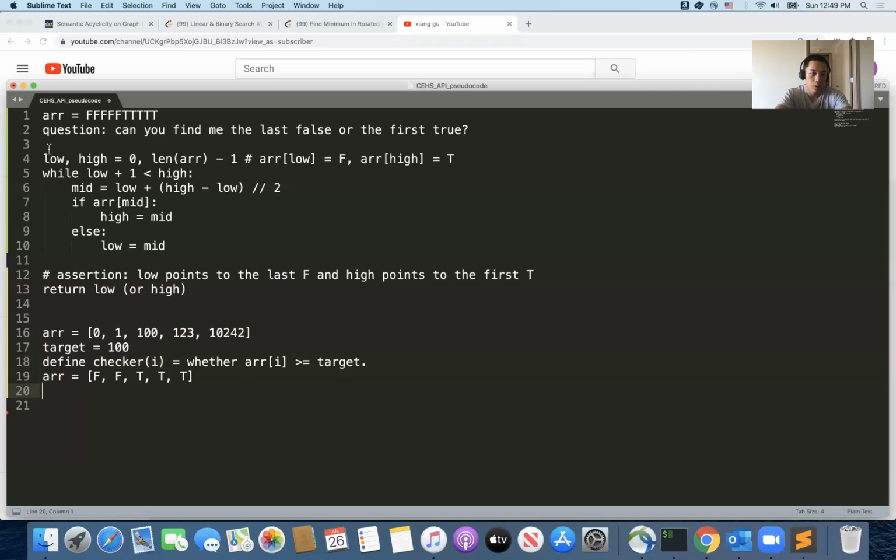So then you can apply the same template, the same code written right here, and now you should return high, because high points to the first true, and according to our setup for the checker, the first true will be the index of the target.